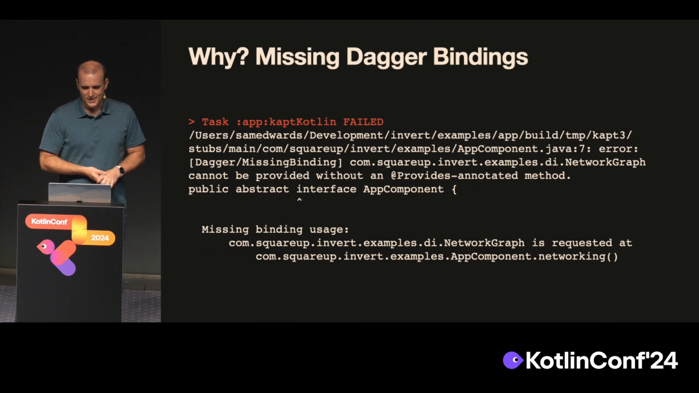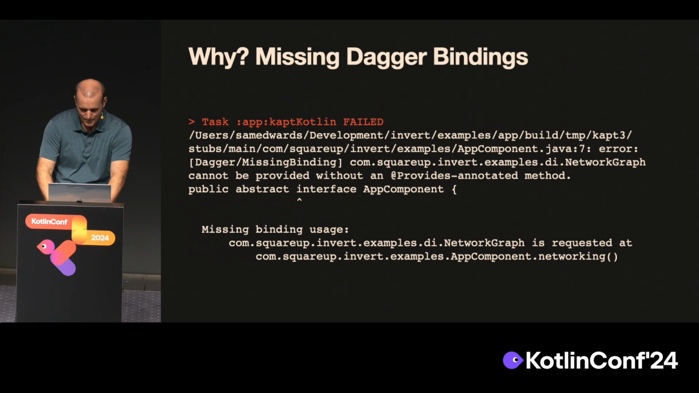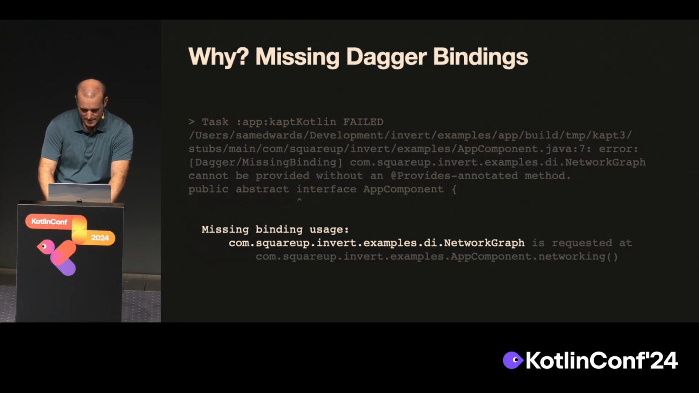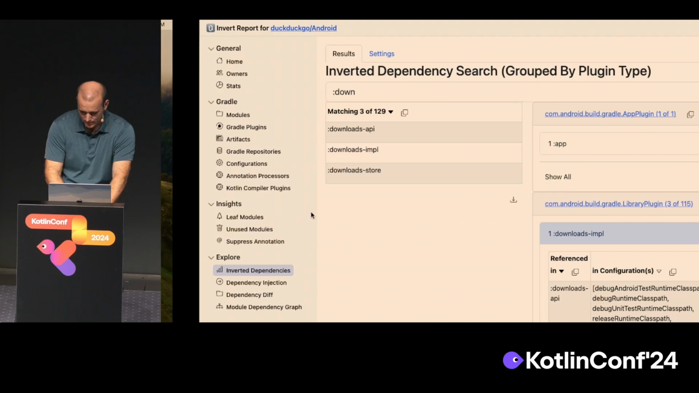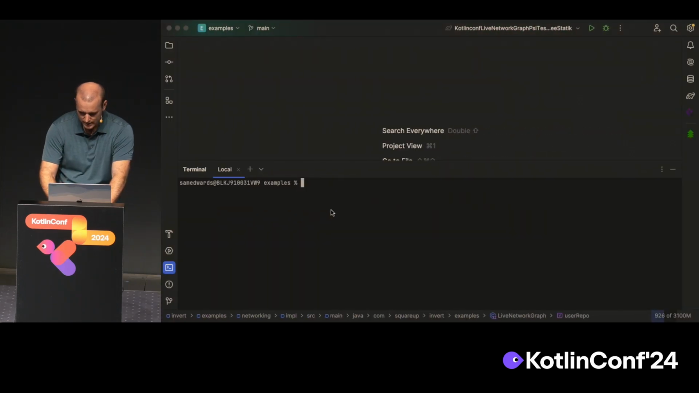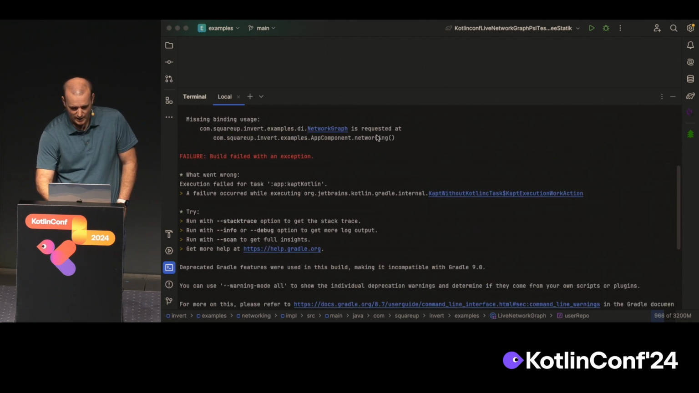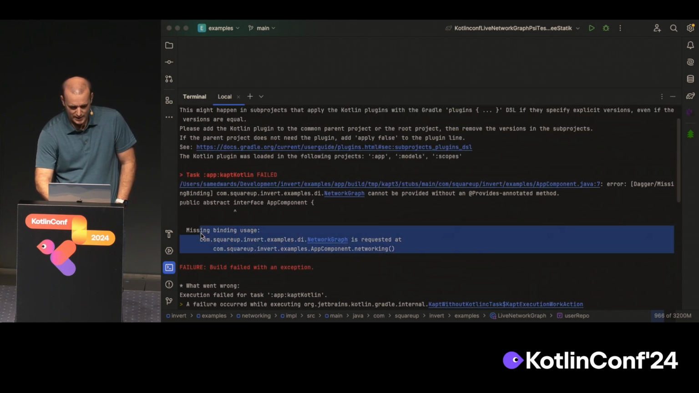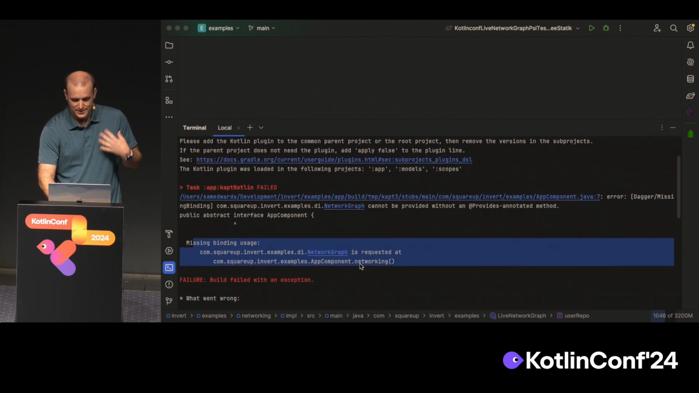Here's your error, missing Dagger bindings. Okay, why? It says missing binding network graph. I have no idea what this means. So let's go check it out. We're going to go ahead and run this Gradle W app assemble, and we will get the exact same error that we had over there. It says, hey, you don't have a network graph. I'm trying to build this app, and the dependency framework doesn't have it.